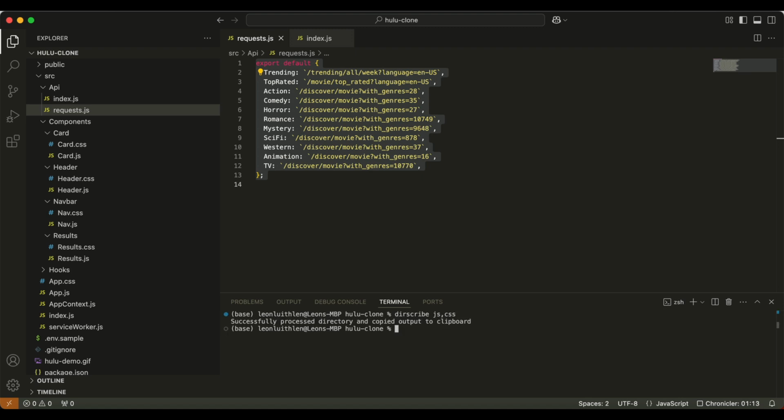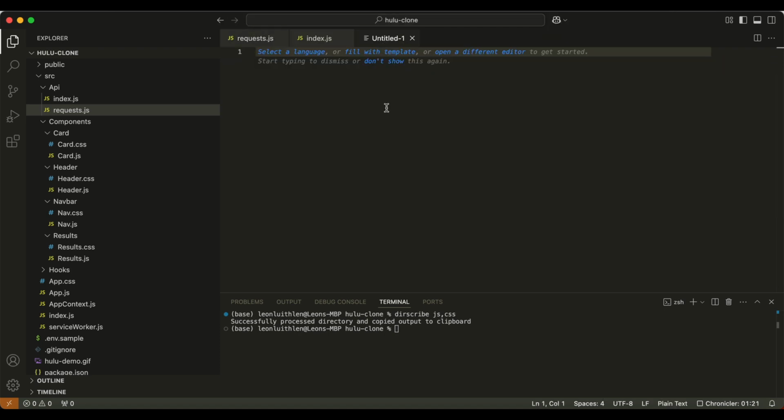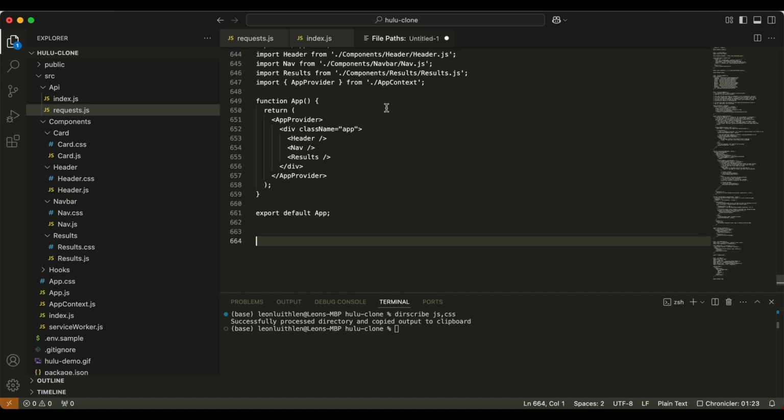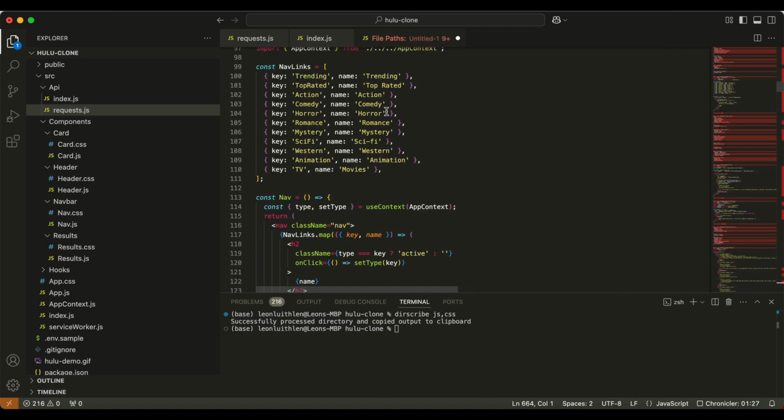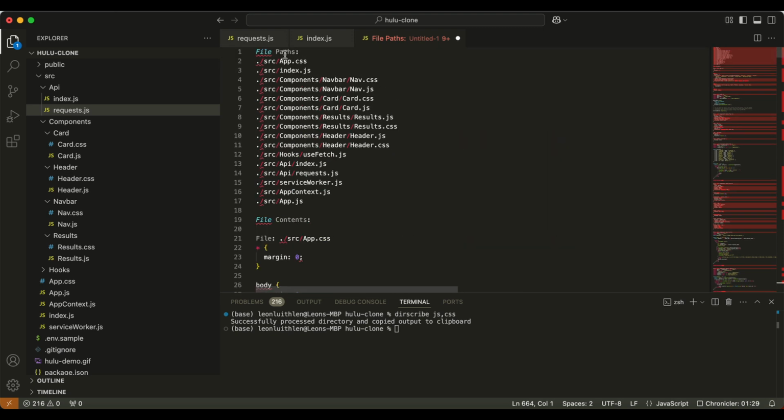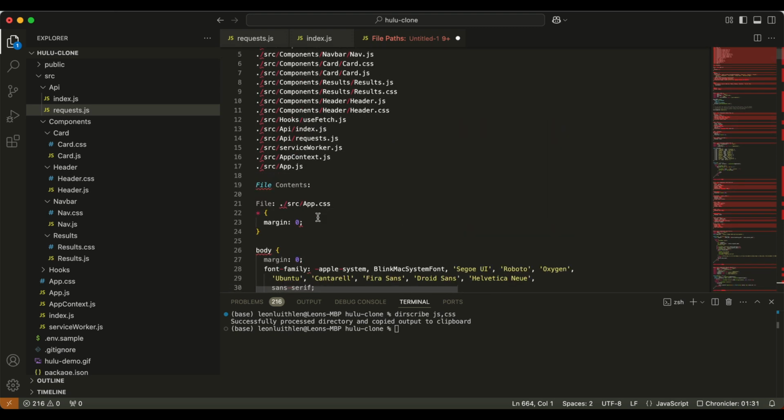You can enter, as you can see, dirscribe, and then a list of file endings. In this case, I entered JS and CSS. And it copies the output of the command to clipboard. And now, for demonstration purposes, I copied it here into this file. And as you can see, it consists of the file paths of the files it found, and then the file contents. And then you have one string that you can pass to ChatGPT.